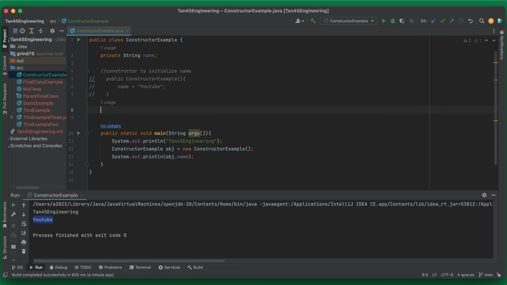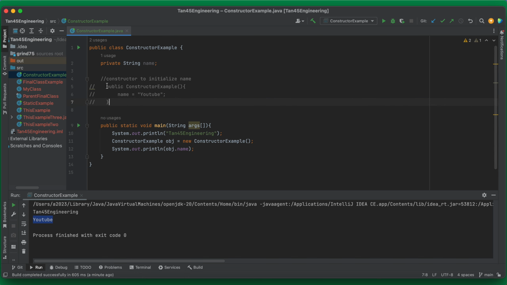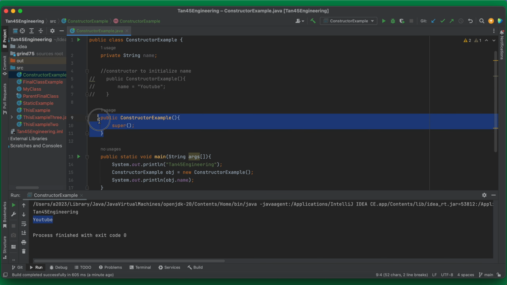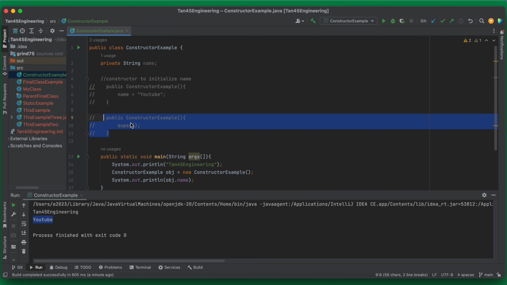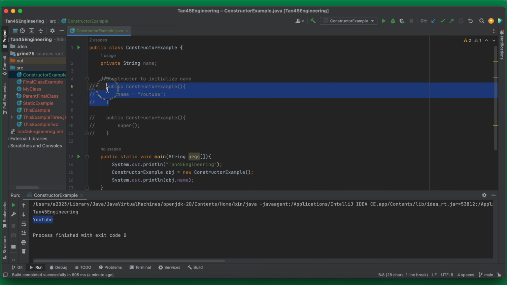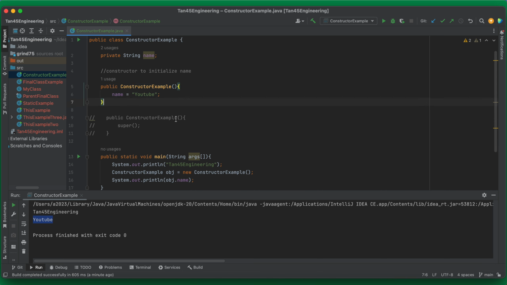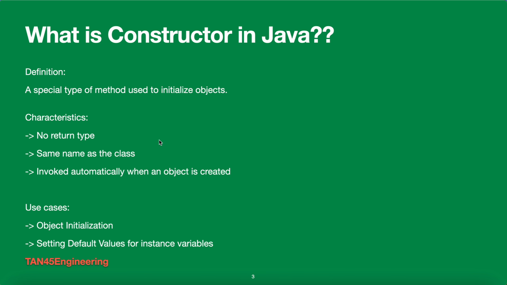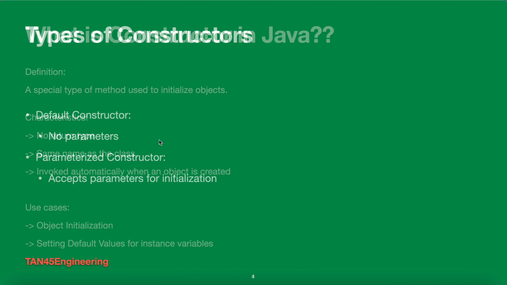Now since we have defined our constructor, we do not get the default constructor. Since we have defined a default constructor, this constructor is no longer required. This will be our only default constructor in this case. We have initialized the value for name, and the name gets printed. Now let's go next.